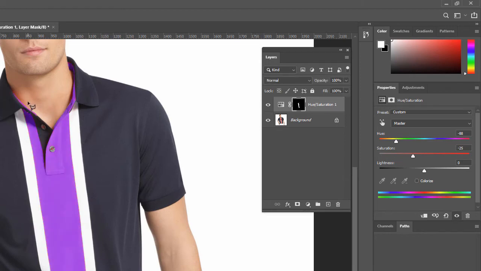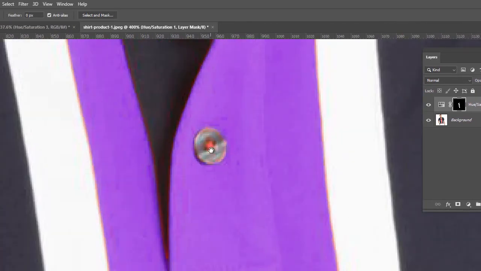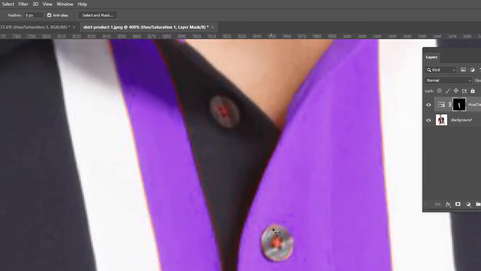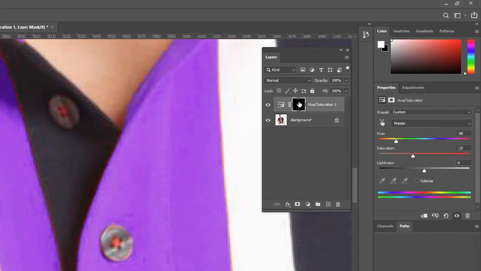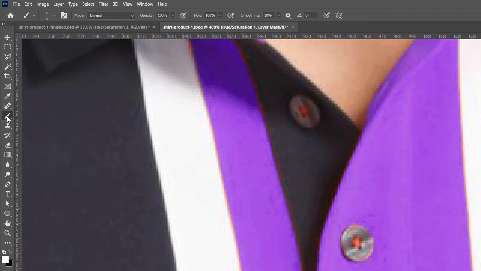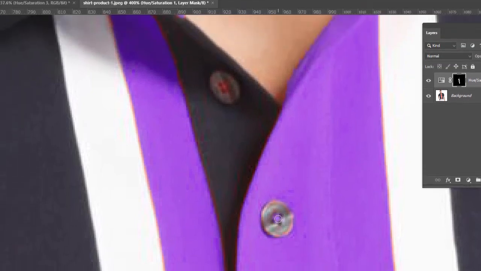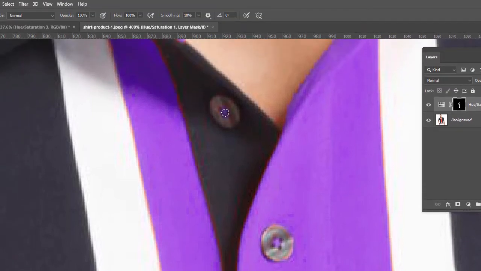Or if you find that there are some areas that we missed, for example, that little splotch in the middle of the button, maybe it's red thread, but maybe we want purple thread. What you could do is with the mask selected, you can use the brush tool, change the size so that it fits right over there, and when you paint, it includes the hue saturation area. So now you get purple.